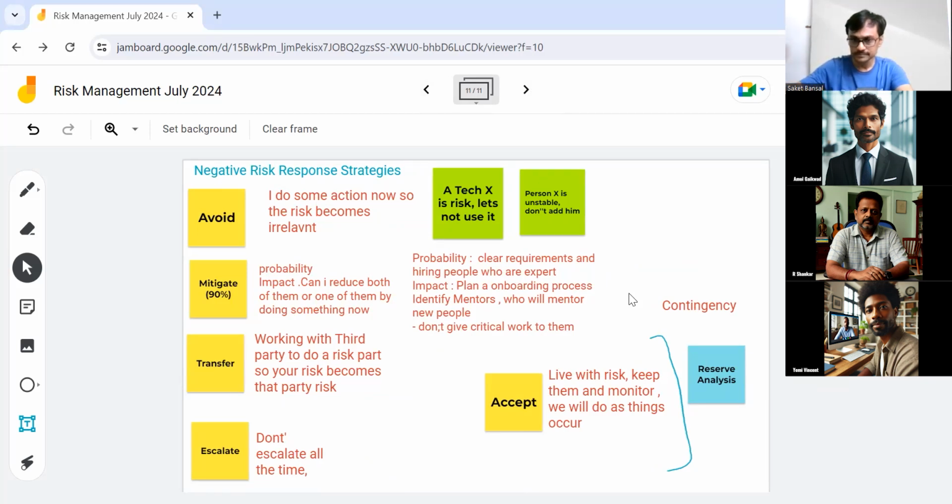Sir, will the cost of reserve analysis be considered in the budget? The cost of reserve analysis is a part of the budget. Yes.